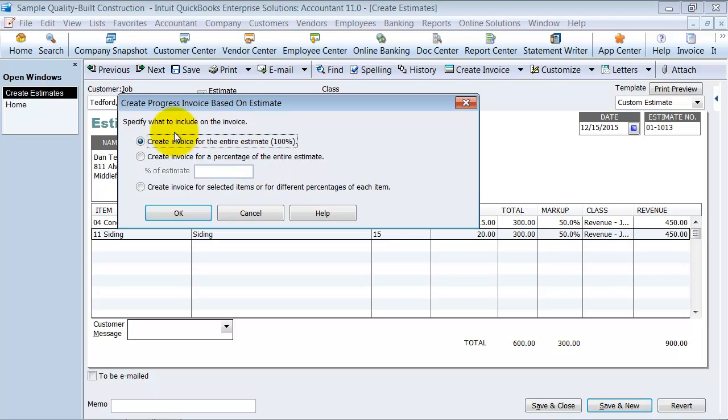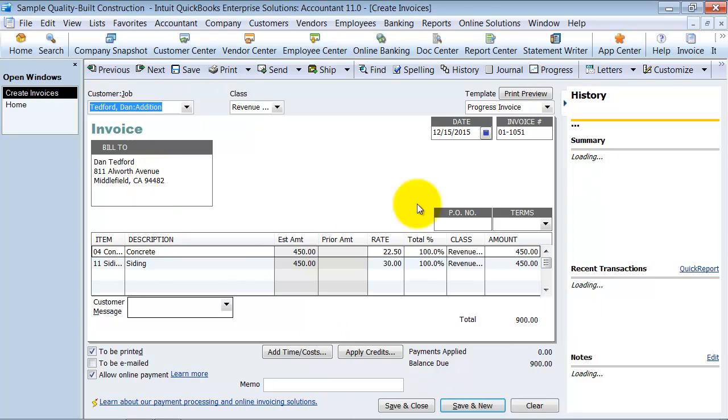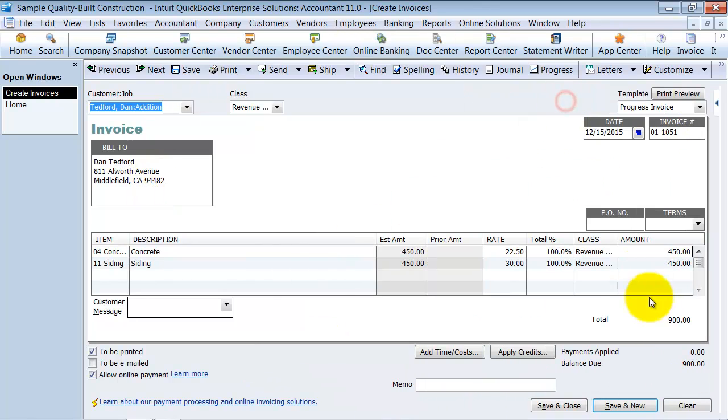It's going to ask you here, do you want to invoice for all of it, the 100% of the estimate, or you're going to invoice for maybe half up front, or you want to select some items to invoice for, but we're just going to go ahead and create the invoice for all right now. We're not talking about progress invoicing in this video. Okay. It creates the invoice right here for us. Everything is good. We say save and close.